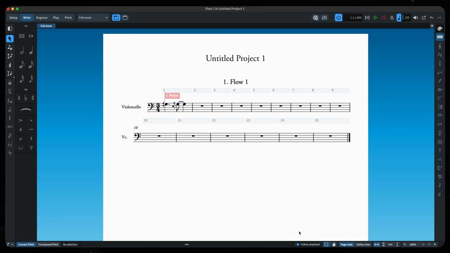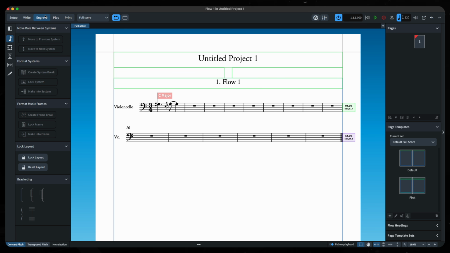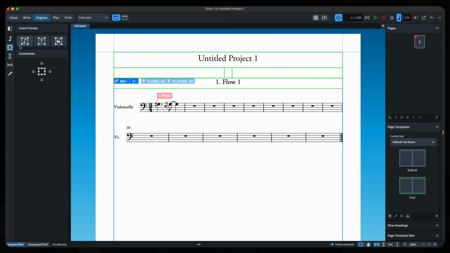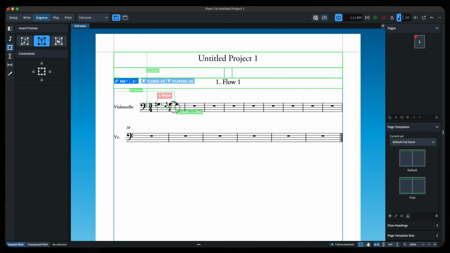The first thing that we're going to have to do is get out of Write mode at the very top of the screen here and go ahead and click Engrave. Now this might seem strange, but as of this taping, I don't think that Dorico has an intuitive way to make a box the way that Sibelius does. So what I'm going to do instead is click on this icon here called Frames. Then I'm going to click Text Frame, and then I'm going to drag this cursor right around my music here, and then I'm just going to fit it however I'd like to fit it here.